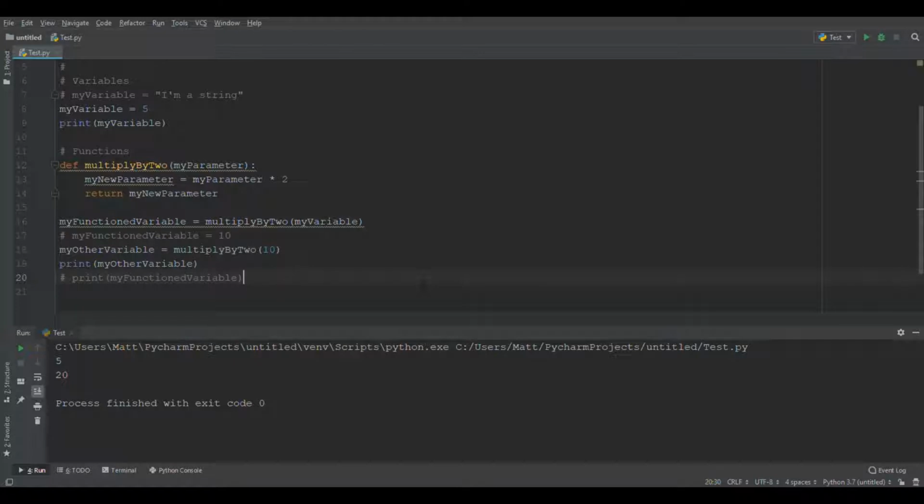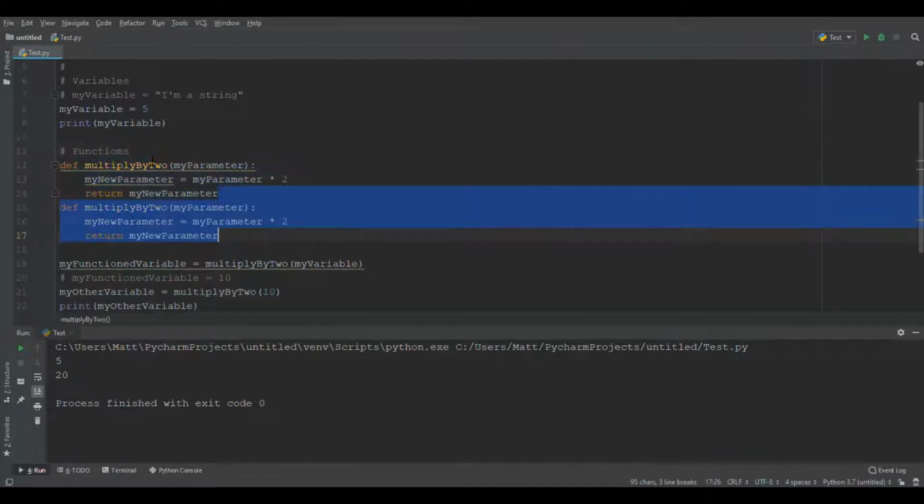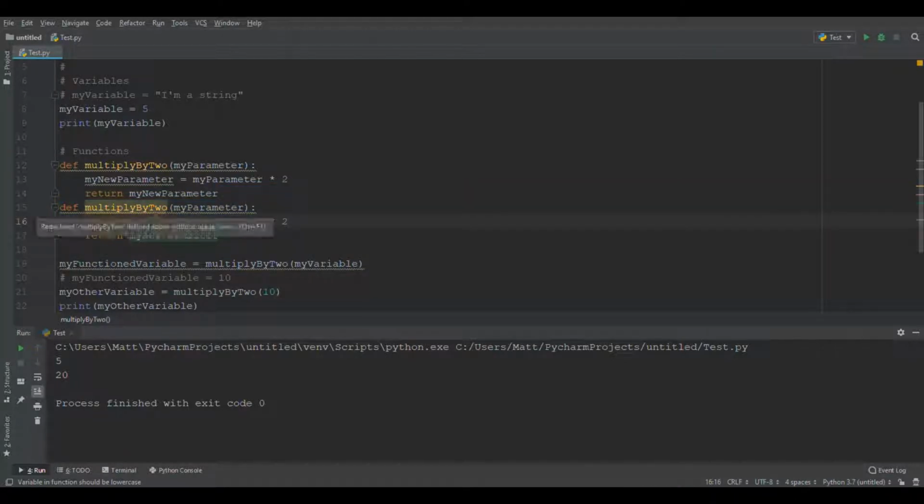As a quick note, this is a bit of an inefficient function. This can be done a lot simpler. So go ahead and duplicate it. Multiply by 2 efficiently. So a couple of things. We don't have to create this variable, right? Instead, we can just say return my parameter times 2.